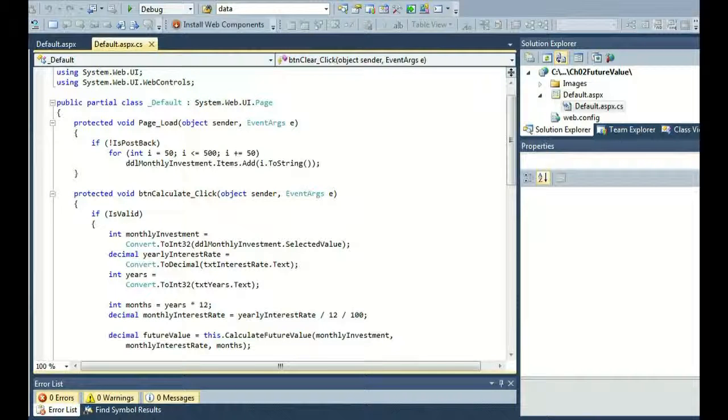If it is not a postback, that is, if the page is being loaded for the very first time, the values 50 through 500 are added to the drop-down list in increments of 50 using a for loop. So if it is not a postback, here's your for loop. It starts at 50 and increments by 50 each time until it's greater than or equal to 500. And here's the add of that value to my drop-down list. For all subsequent requests by that user, it is a postback, so the values aren't added again to the drop-down list.